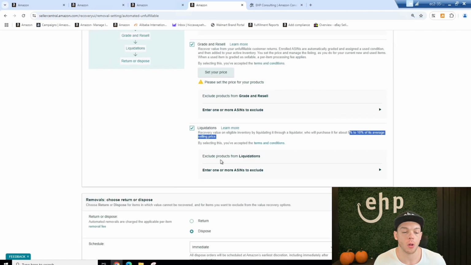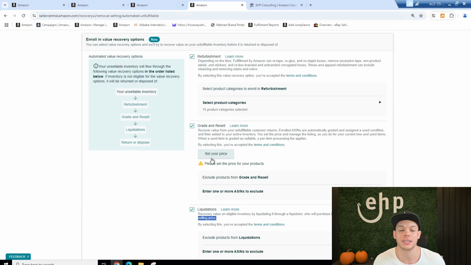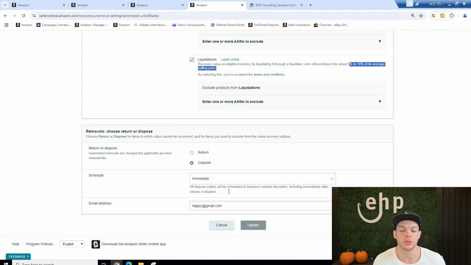But you can turn them all on, or you can have them automatically disposed or returned to your address. So just click return, and then Amazon will automatically return them to your address, or dispose. If they don't fit any of this criteria, Amazon will dispose of them and email you immediately, or you can change it to return maybe every 30 days. So it's up to you. And that's pretty much it for today's video.